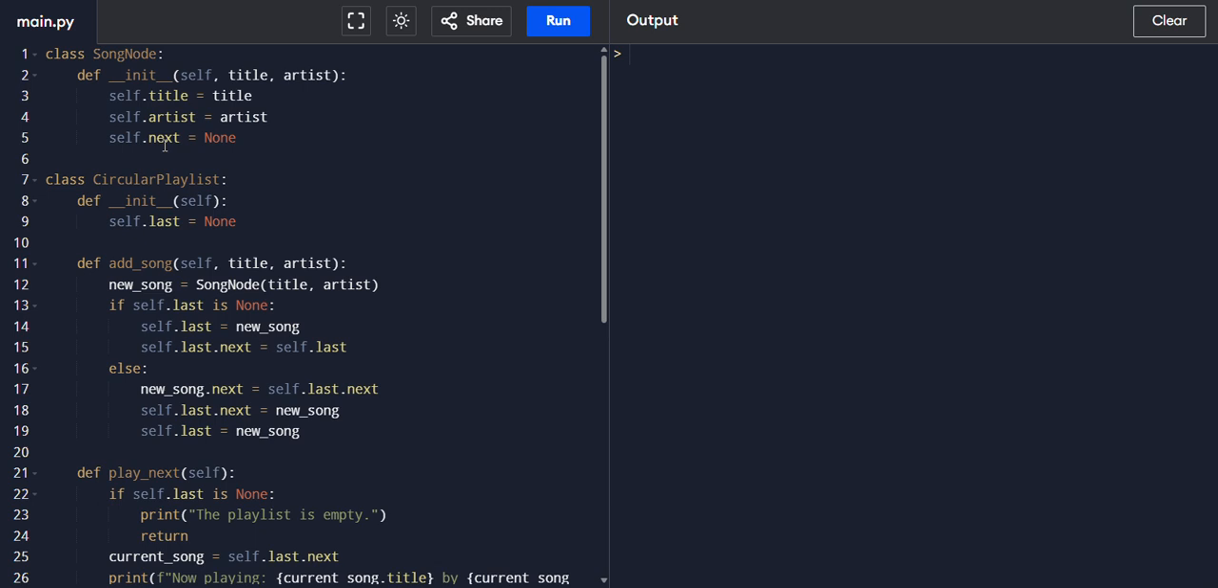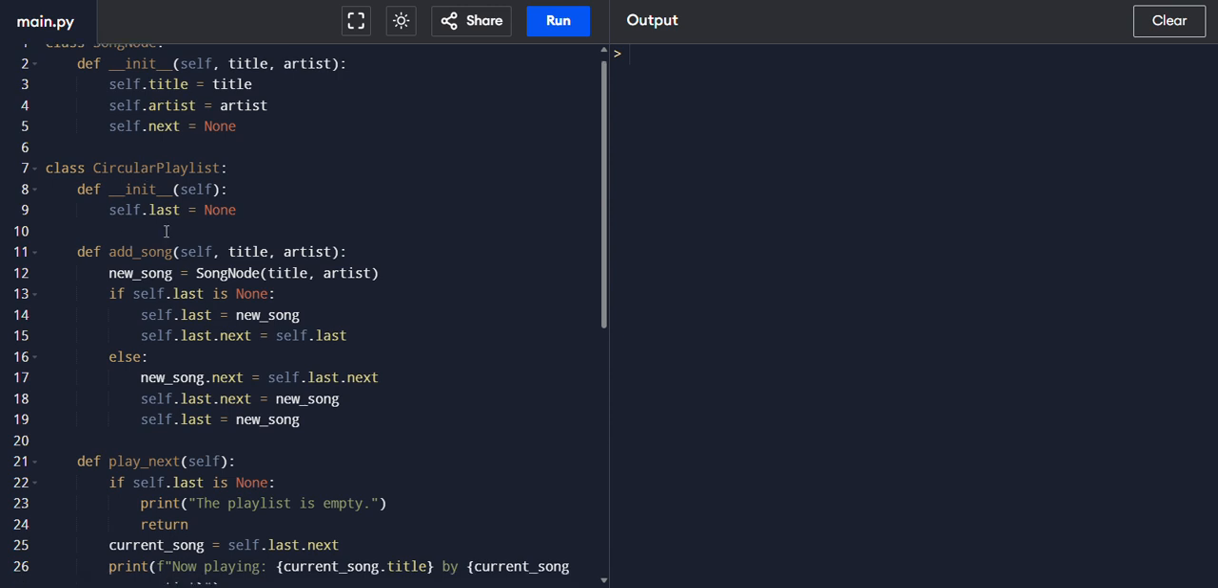Hey everyone, today I'm going to talk about a simple music playlist program that uses something called a circular linked list. It has two classes, SongNode and CircularPlaylist.